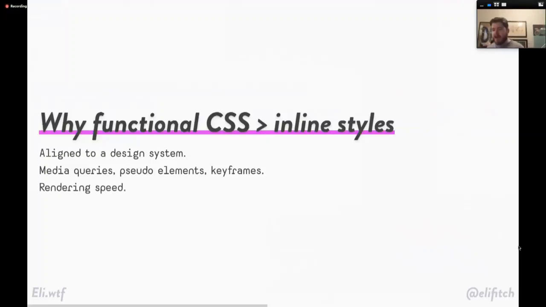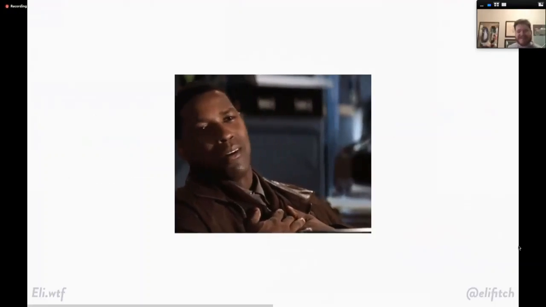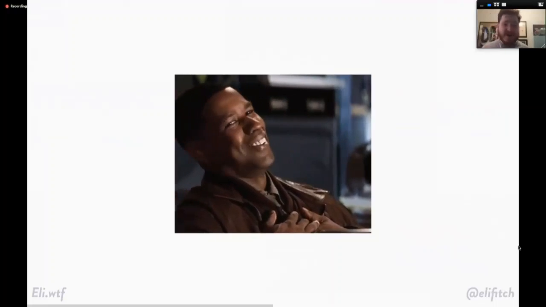And finally, there's a non-trivial difference in rendering speed when you're dealing with really large, complex DOMs like you have with something like Mapbox Studio. There's a non-trivial difference between the one-to-many relationship of a single CSS class to many elements versus a one-to-one relationship of a single inline style definition to each individual element. So hopefully you're feeling a little relieved right now that functional CSS isn't as crazy as you might have thought.